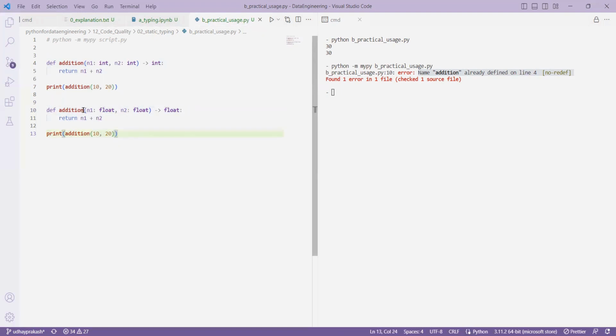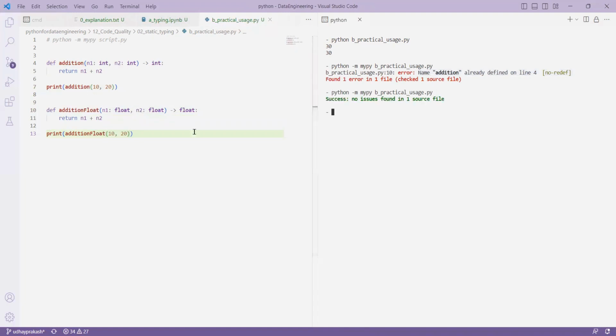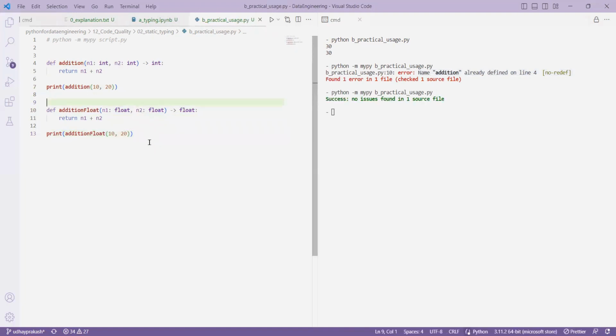So even that is also a warning, right? It is also not correct. So that's why I say, addition float. If I define right now addition float, and if here also I pass addition float, now if I execute again, I define two functions, everything is good. And it is passing floats, everything is good.